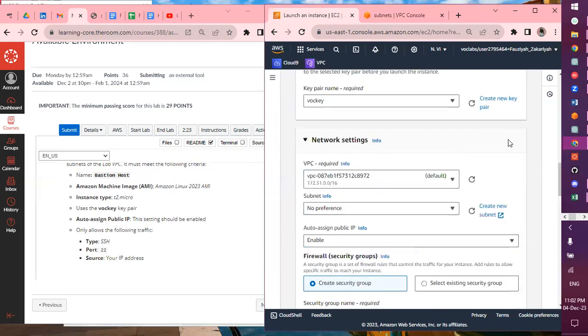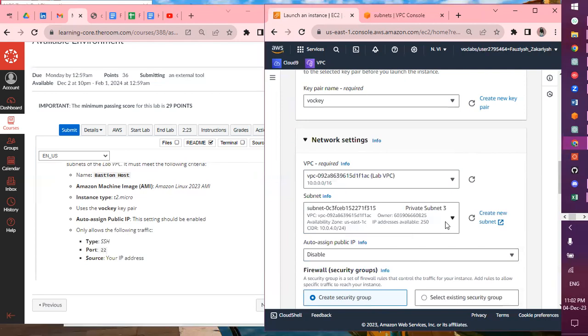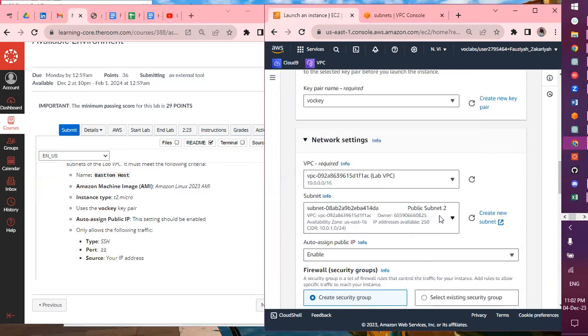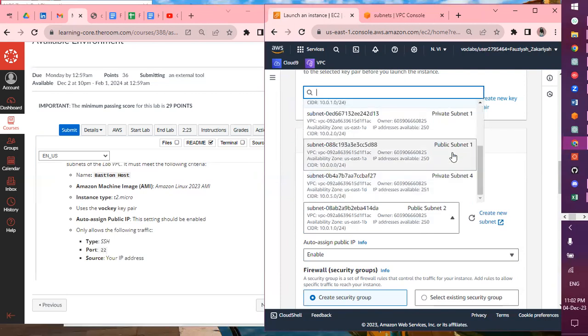So let's edit this network setting. We are going to be using the Lab VPC. We are going to be using a public subnet. So I'm just going to say public subnet 1. I want to use public subnet 1.